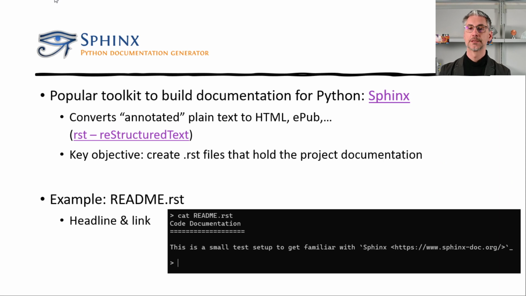One of the standard ways of creating nice documentation in Python is using the Sphinx package. It's the Python documentation generator, and it's a popular toolkit to build web-based or also PDF and EPUB applications on it. The key objective is to create RST files that hold the project documentation, and RST is a special text-based format. It stands for reStructuredText. It's like an alternative to Markdown or other formats that are purely text-based.